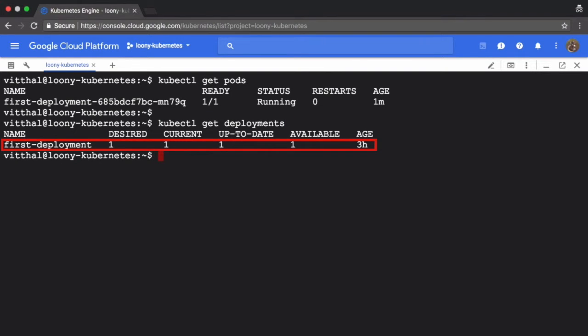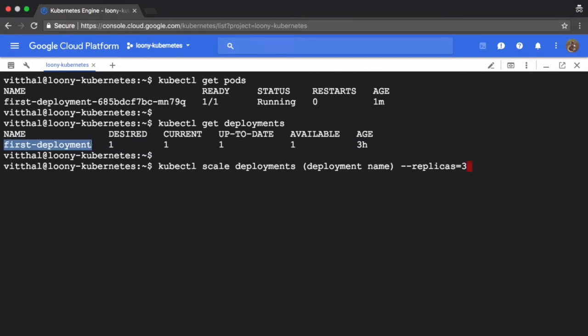This is going to give us the name of our deployment, which is first deployment, and show the number of pods controlled by it. Right now, there is one pod, and that is exactly the number which we wanted. That's why desired and current are both equal to 1. Let's now go ahead and scale this deployment imperatively.